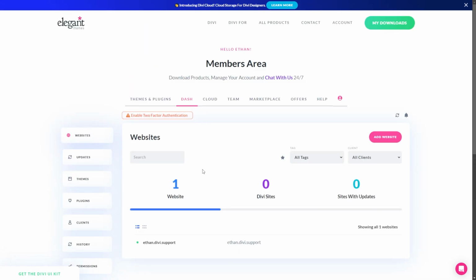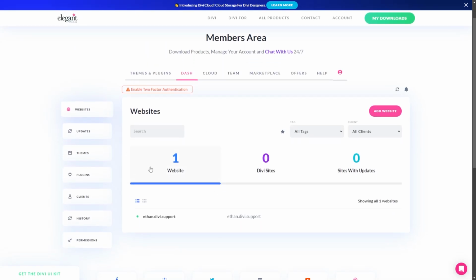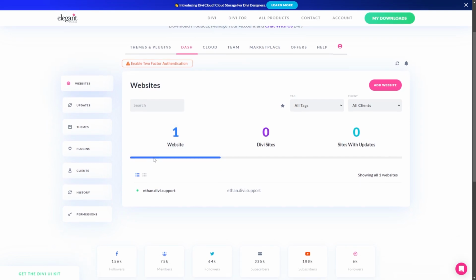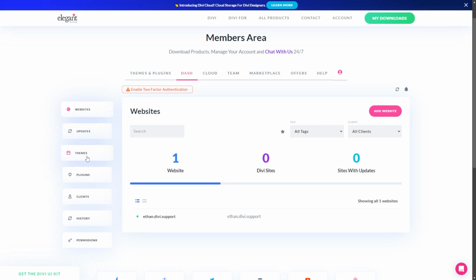With Divi Dash, you gain a centralized hub for user management, making it super easy, allowing you to add and oversee users across multiple different websites. You can manage your plugins, you can manage your themes, and so much more, all from just a single dashboard. And also, that's just scratching the surface.